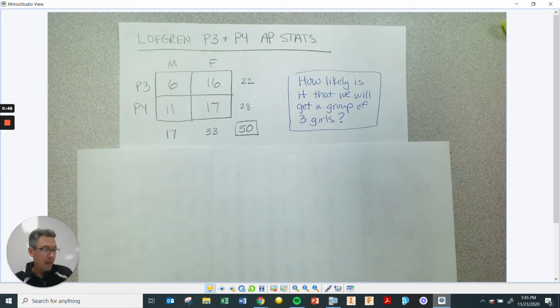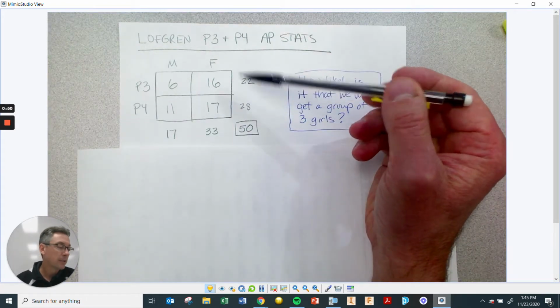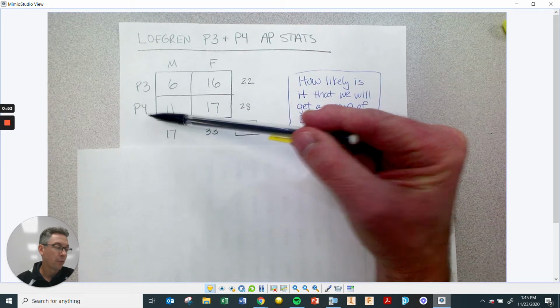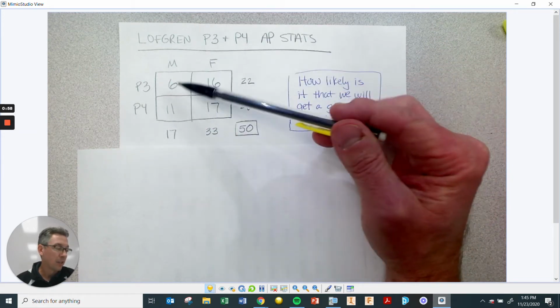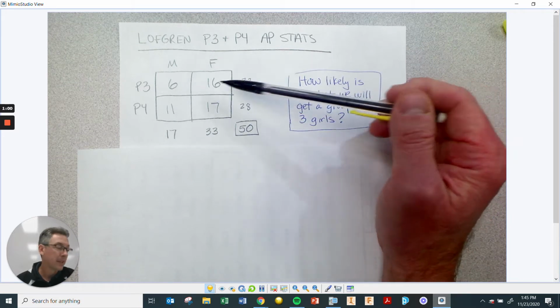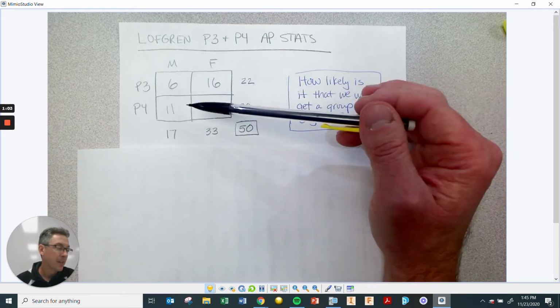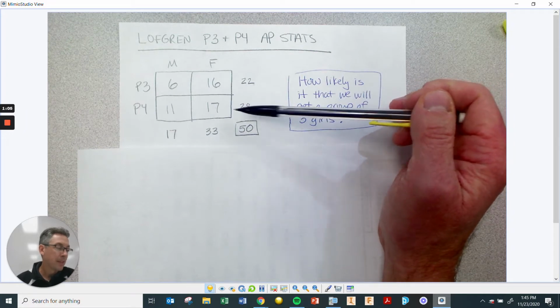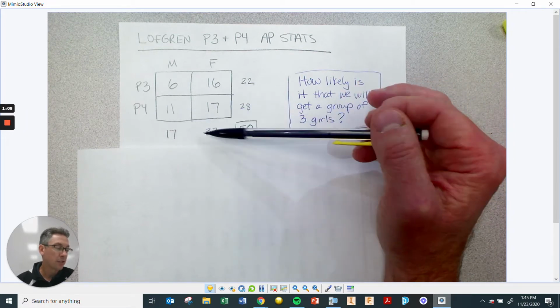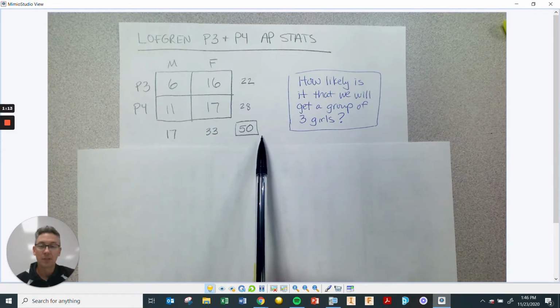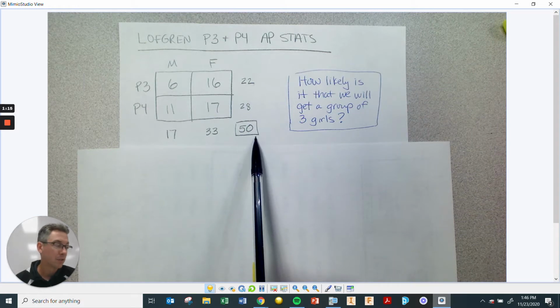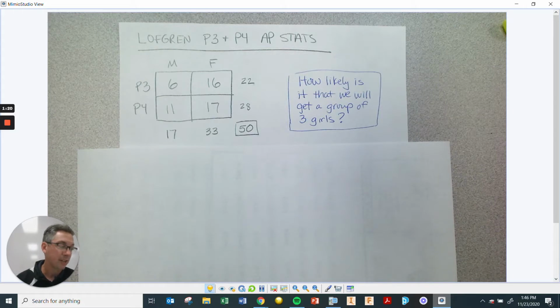So over here you can see I've made what's called a two-way table. I'm just creating a table that shows 3rd and 4th periods, how many males and females are in each class. And we can see that 3rd period has 22 total people, a lot more girls in that class than guys. 4th period has 28 people and a few more girls than guys, but we can also see the total. I've got 17 guys total in the class, 33 girls, 50 total students in that class. I'm going to randomly select 3 students out of both classes, so out of these 50, with the question that we're trying to answer, how likely is it we'll get a group of 3 girls?